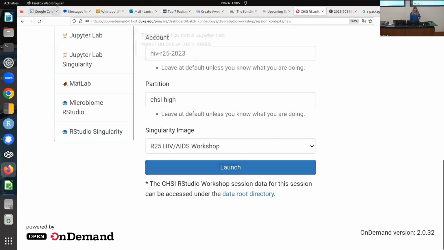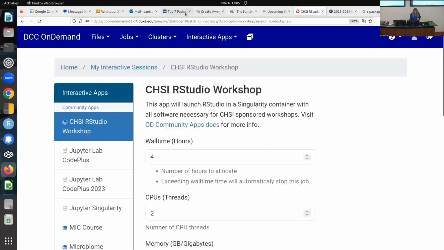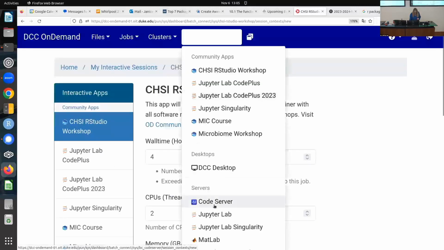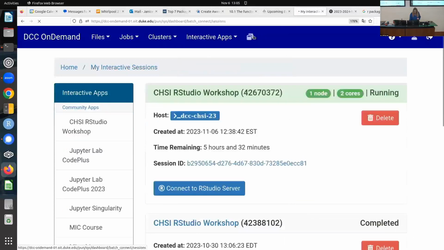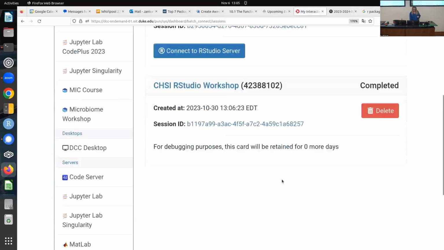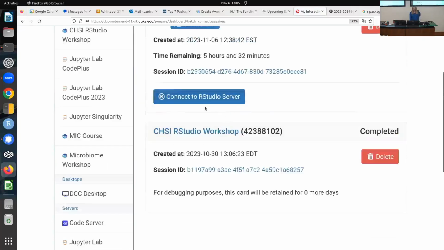And then after you press the launch button, you should come to a screen that looks like, where is it not showing? Oh, there it is, this one. You should come to a screen that looks like this, and it may take a few minutes, but eventually you should get this blue button here that says connect to RStudio server. And then you want to click on that.